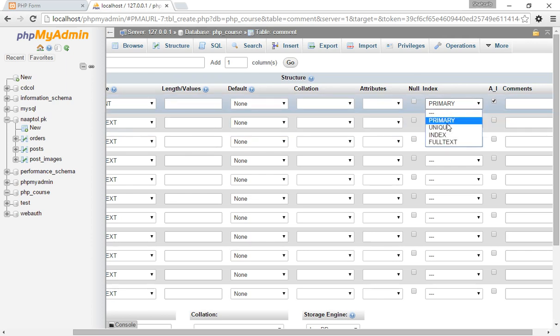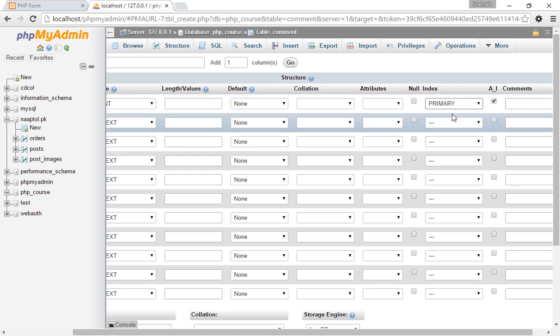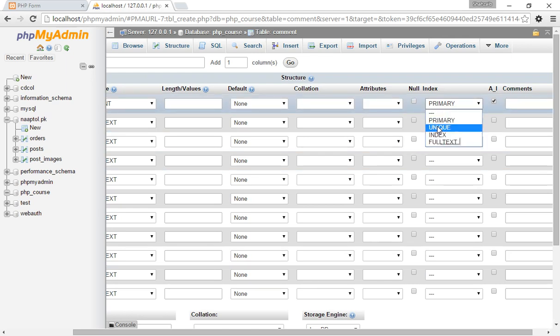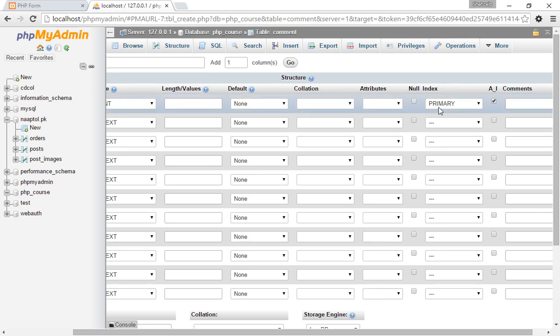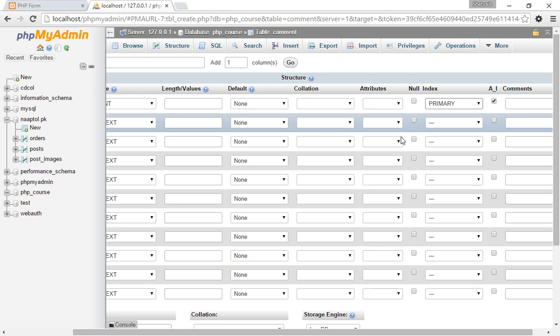The primary is actually a unique key as well. The difference between the primary and the unique is that there can be only one primary in any table, but we can create multiple unique fields. By the primary key we can handle our table, we can sort, we can delete, and do all other things.